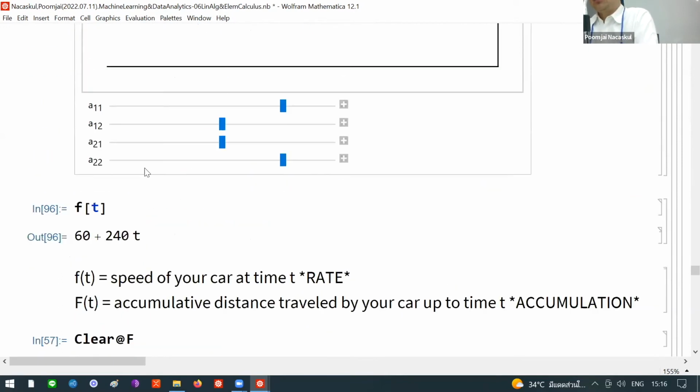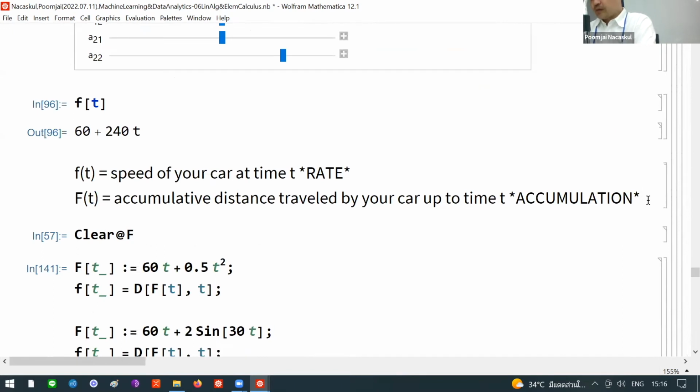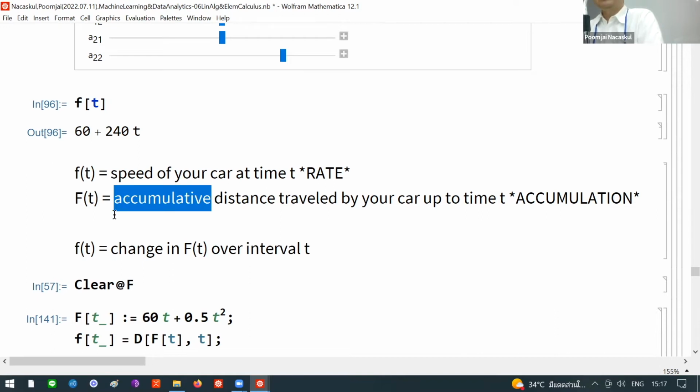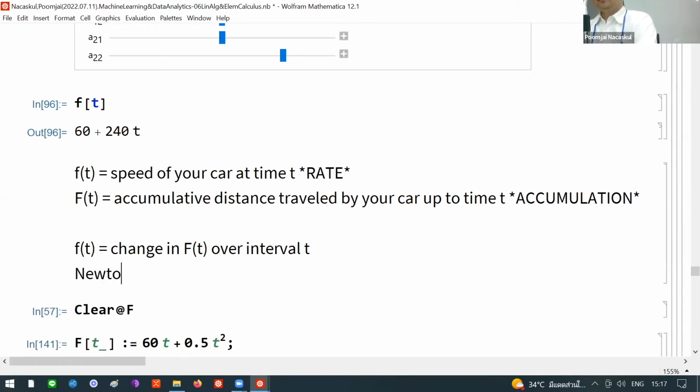So what I'm trying to say is that, okay, f of t is equal to change in F of t over interval t. That's what we did, right? Because big F of t is a cumulative distance, little f is a speed. So f is a change in F over interval t. Newton gives this.